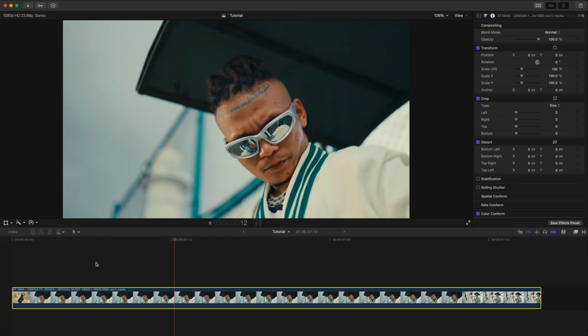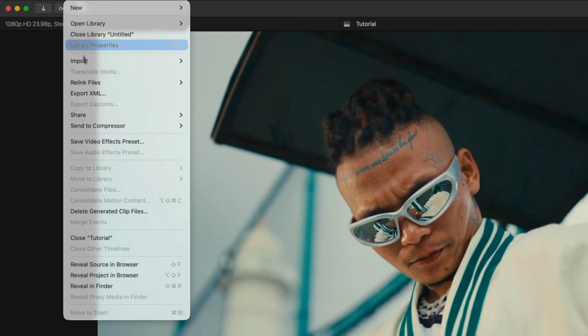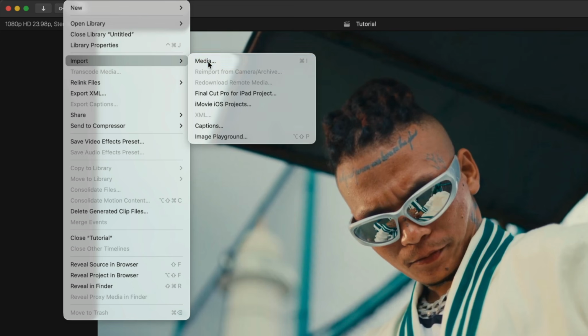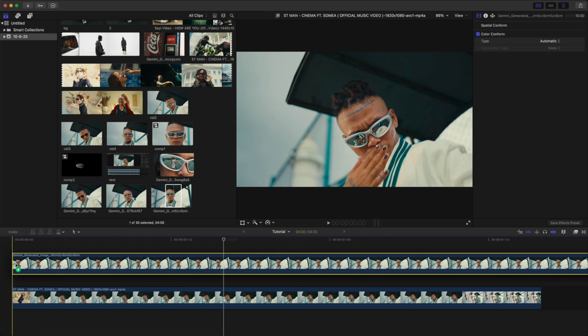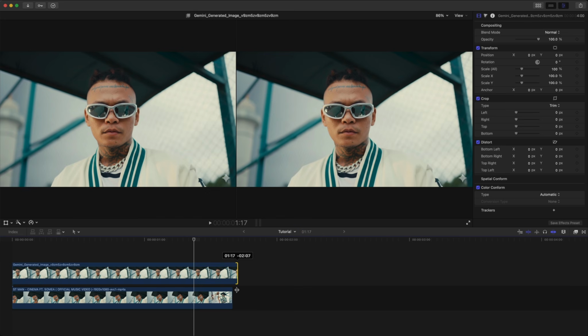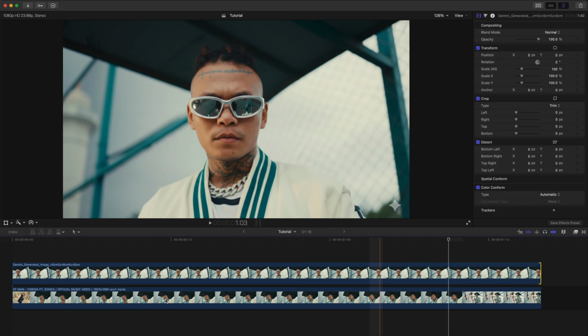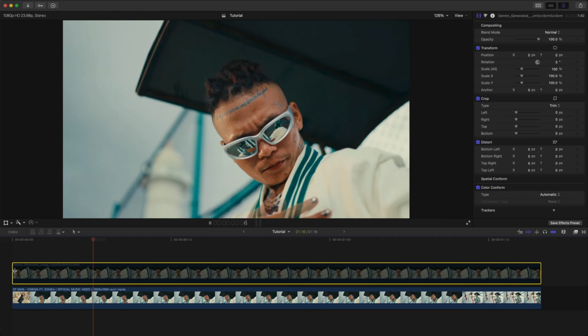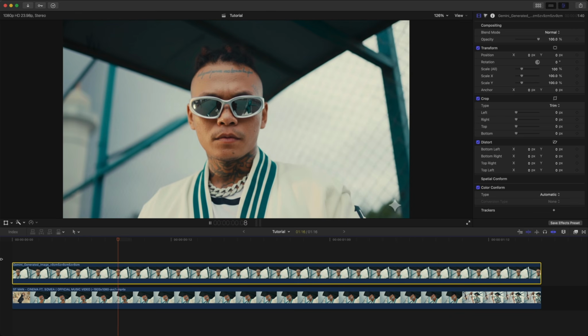So once we're back in Final Cut Pro, we're going to import that same image. So go to File and go to Import and then Media. So I'm going to add the image that we saved, drag it above your video in the timeline, and it should look something like this, okay? So I'm going to go ahead and just trim the end of that to match the same length as our bottom clip. So here's our original clip, and then we have the still image.